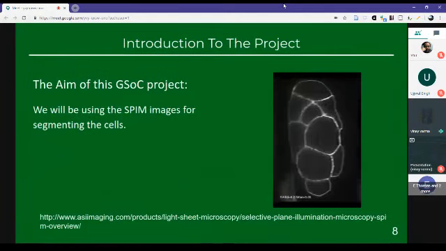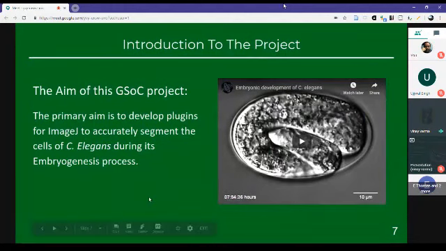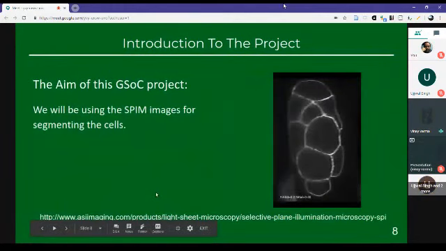Instead of this bright field imagery that you could see, there's another type of imagery. There are actually many types, but I chose to stick with spin images. Here's a sample spin image of the embryo that you can see here. It makes things a lot simpler in my opinion. So I'm going with this. You can learn more about spin images and how they're captured from a simple Google search or the link that you can see here.